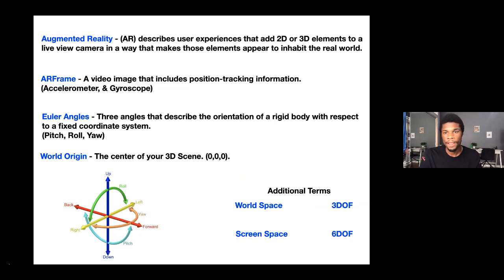So I have a few terms here that I felt like were important to note. Augmented reality, of course, we already described that, but again, it describes a user experience that adds 2D or 3D elements to a live camera view, in a way that makes those elements appear to inhabit the real world. So again, I think that's the really big key, is that they need to appear to inhabit the real world.